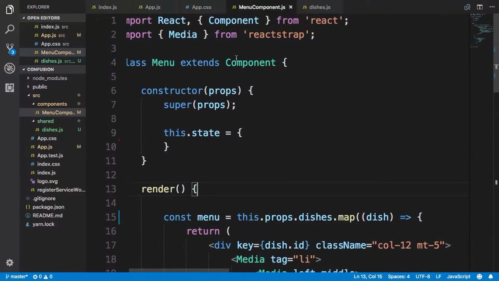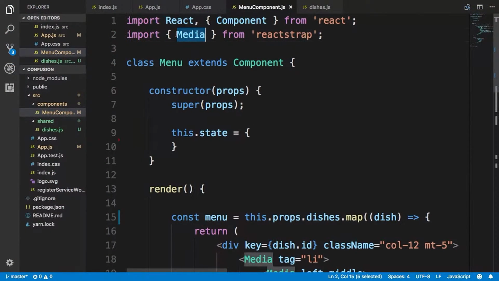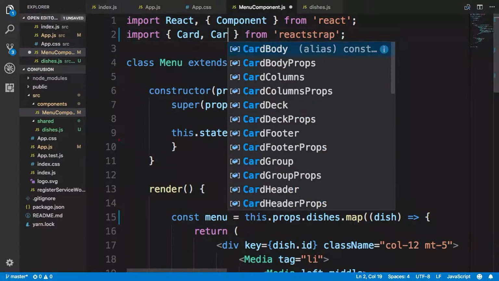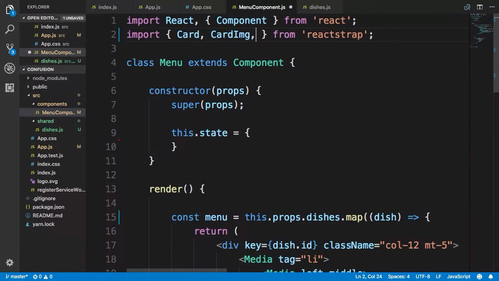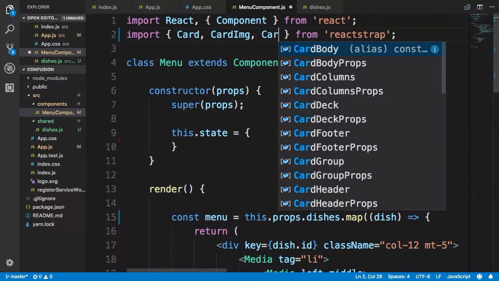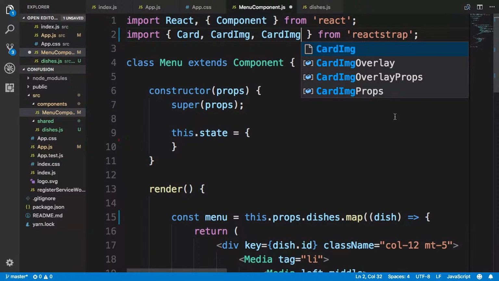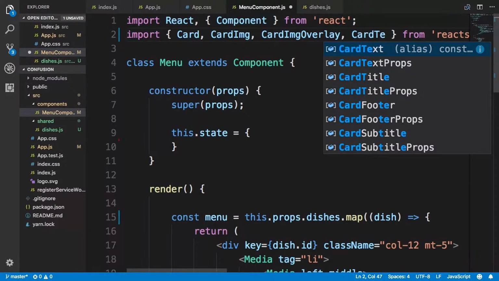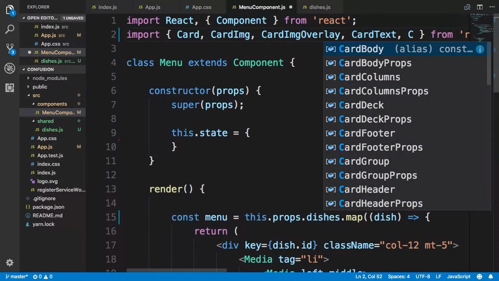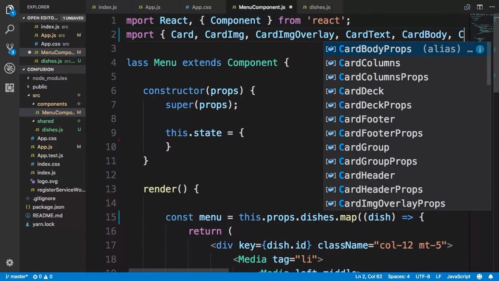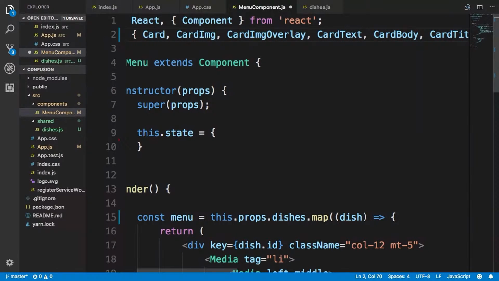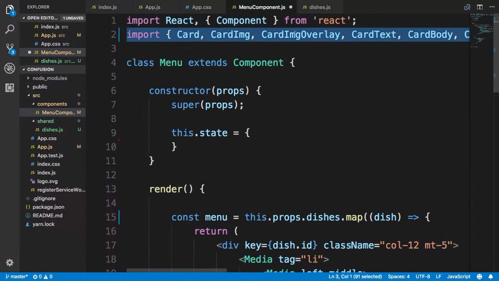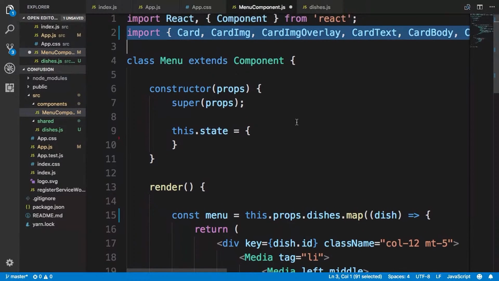Going back to my menu component, instead of the media object, I'm going to use a card from Reactstrap. So I'll import Card and then CardImg because I'm going to display an image there. And then I'll also import CardImgOverlay. You will see how I make use of that in a short while. And then CardText, CardBody and CardTitle. All these components I am importing from Reactstrap, and then I'm going to make use of them to render my dish information in a different way.